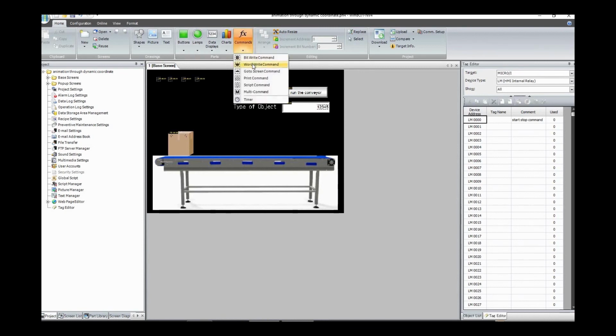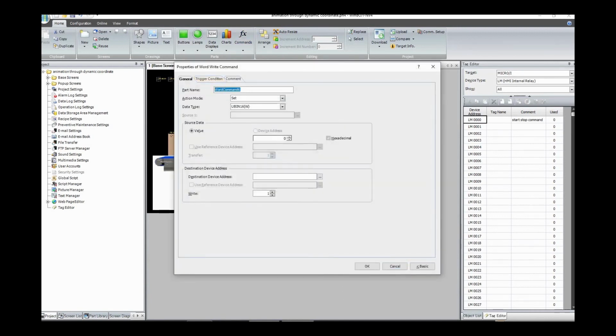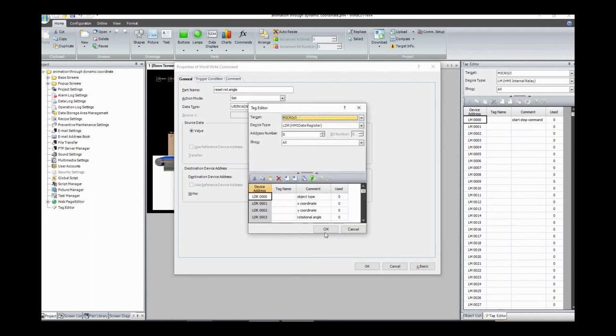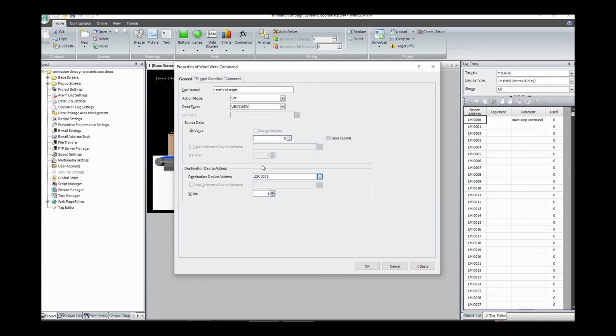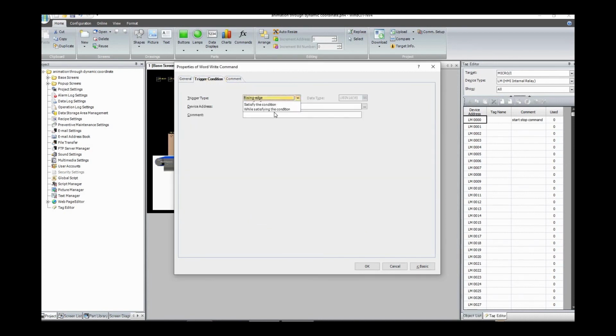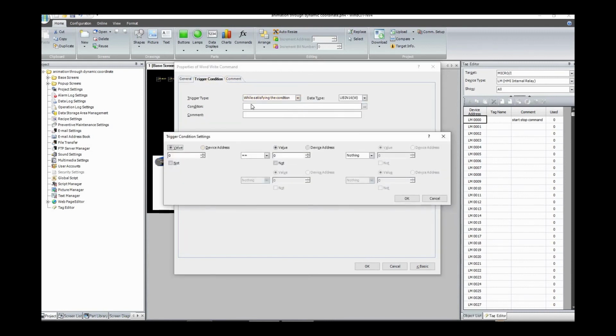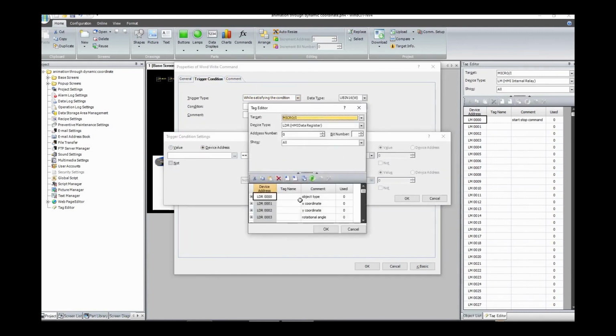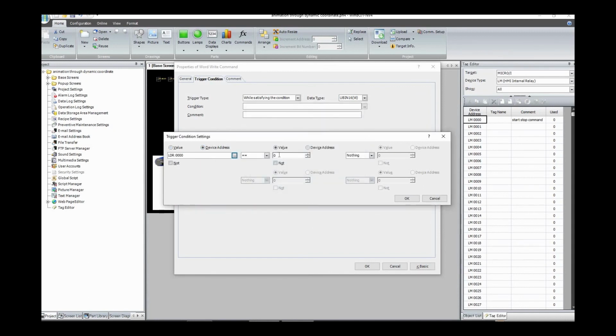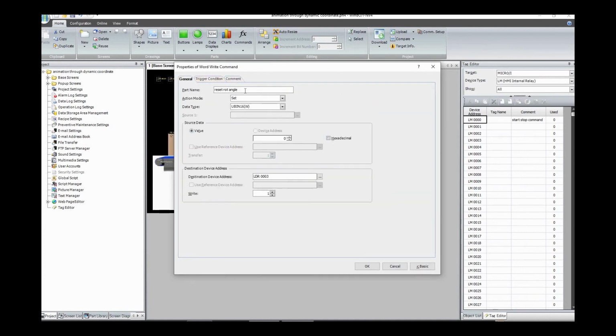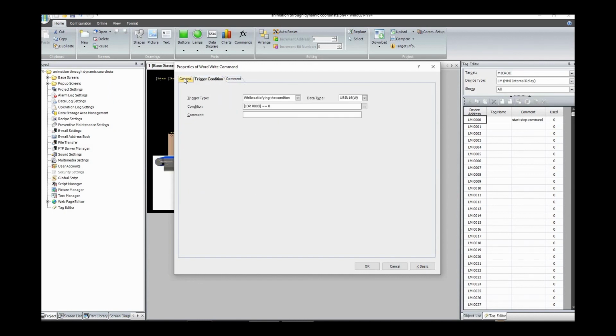So again, we can actually use this write command. We can call it reset rotational angle. Set a value 0 into this rotational angle. So when to do this? It is when the type of object is equal to 0, which is when the box is being displayed. We want the rotational angle to be always 0 or close to 0, so that it doesn't look funny.